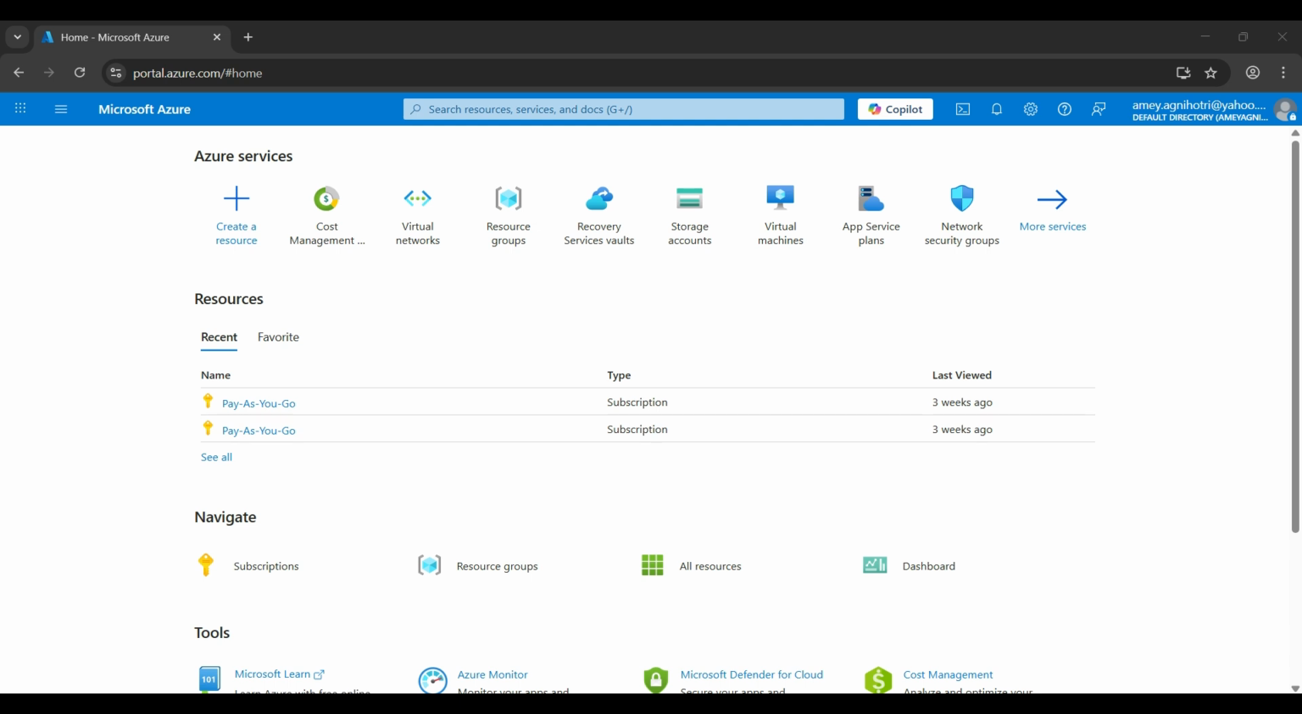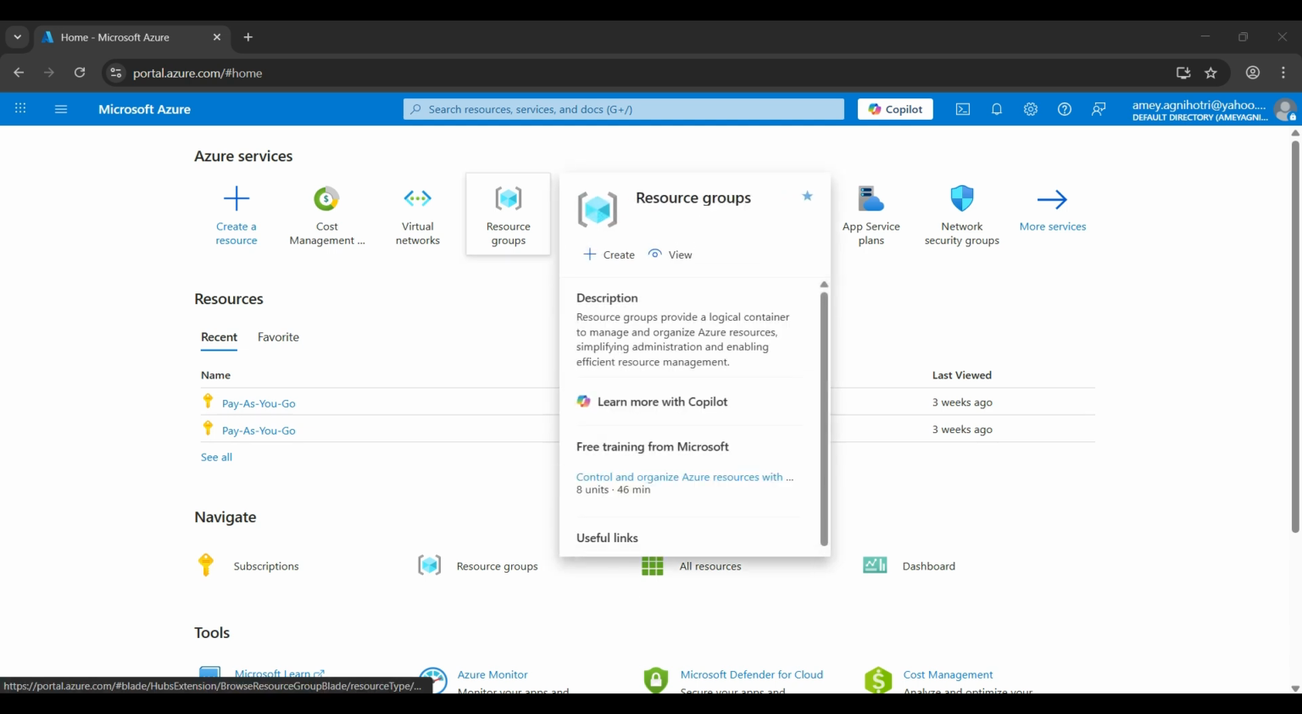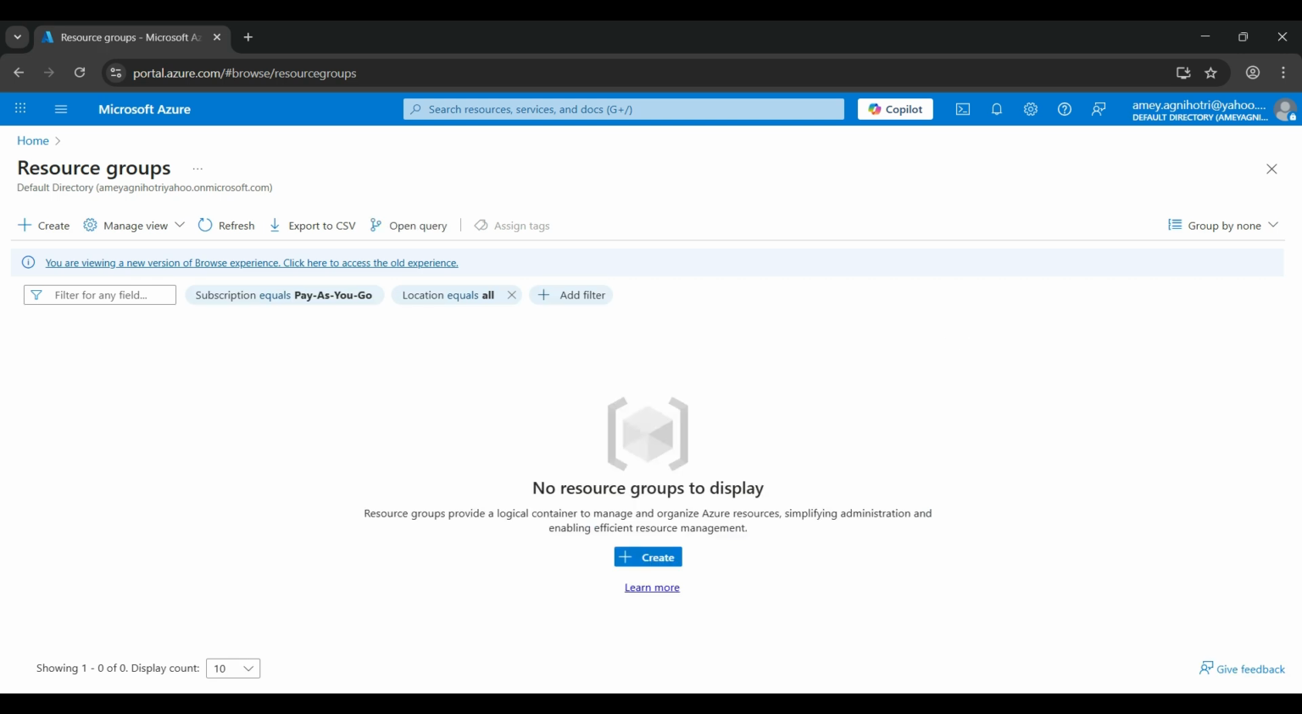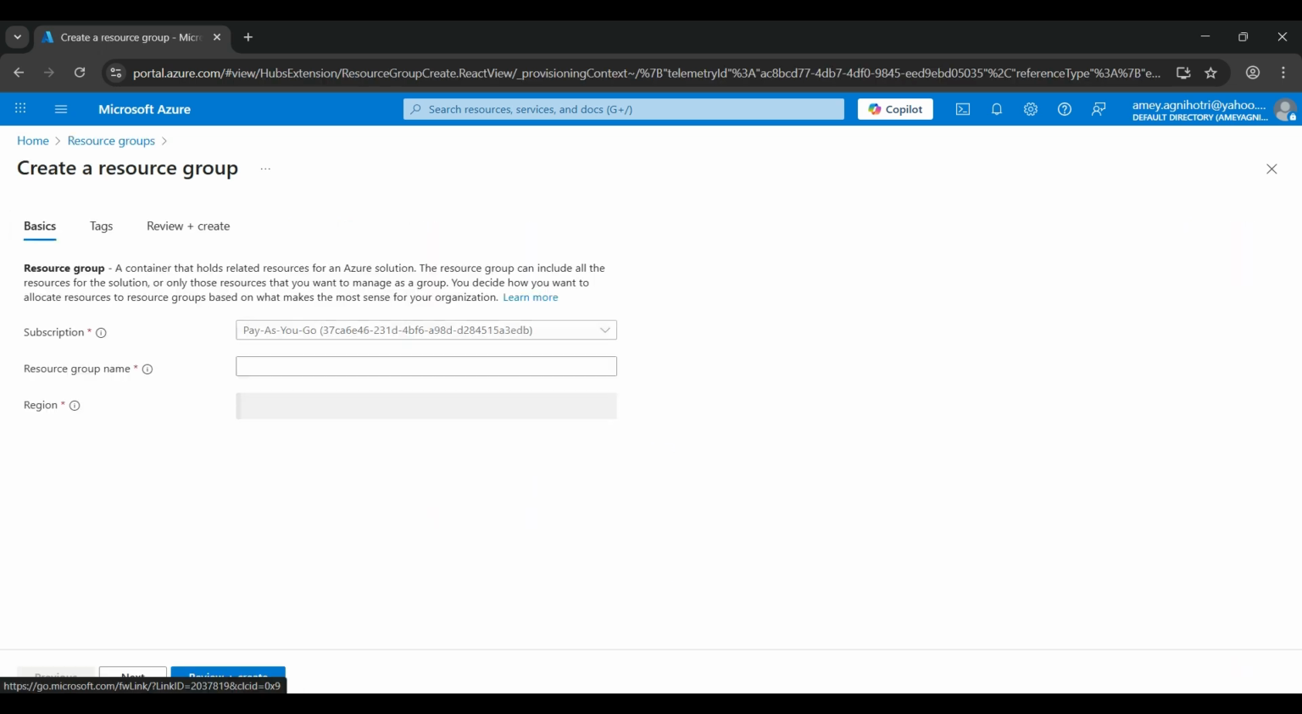Before that, as I mentioned, to create any service in Azure, we first have to create a resource group. Let's first create the resource group. So let's click on the resource group. Once you click on the resource group, you will be navigated to this new window. Here you will have two options. On the left corner there is a create plus icon, or otherwise there is a button. So let's click on create, and then I will be navigated to this resource group creation page where there are three tabs: basics, tags, and review plus create.